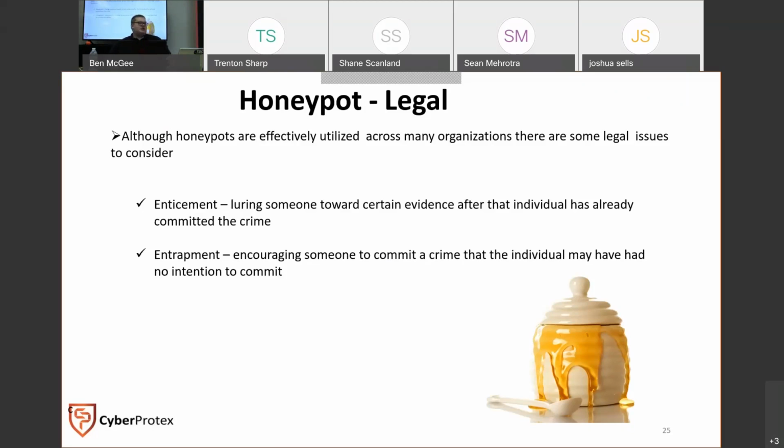You have an issue of enticement, which is luring someone towards certain evidence after that individual has already committed the crime. They've already broken into the server, and you go to push them further in. And you kind of go, well, hey, you've broken this server, but if you come over here to this device, you can get credit card data. Whereas entrapment is encouraging someone to commit a crime that they may not have committed otherwise.